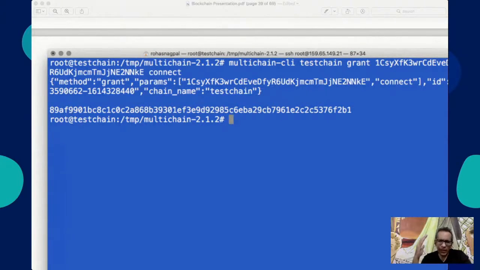In MultiChain, there are six different kinds of permissions that you can have. Connect is the most basic one, which allows you to connect your node to the blockchain. Then there are send, receive, admin, mine, different kinds of permissions. But the most important is the connect permission. When your node connects to the main blockchain, it needs connect permission, and that is the permission that I will grant it.